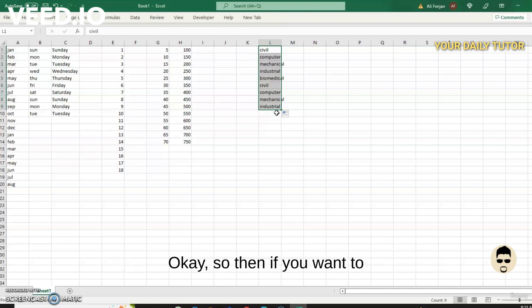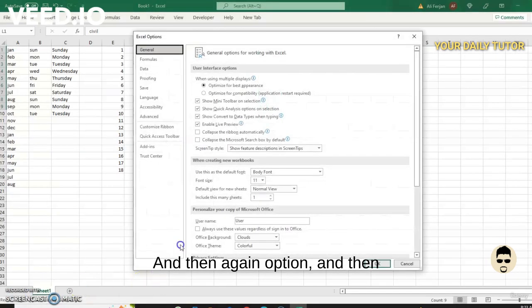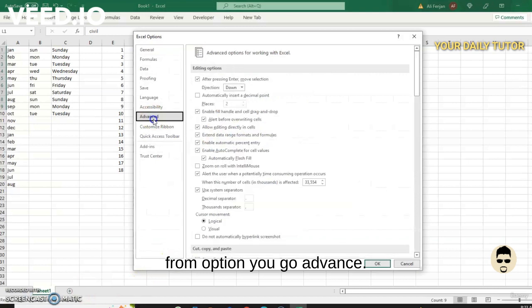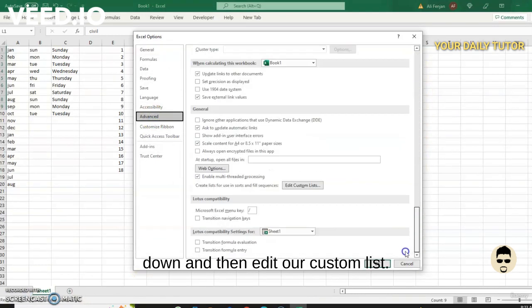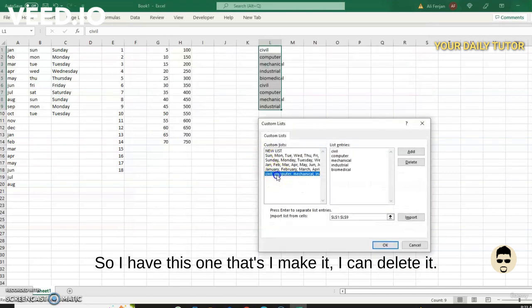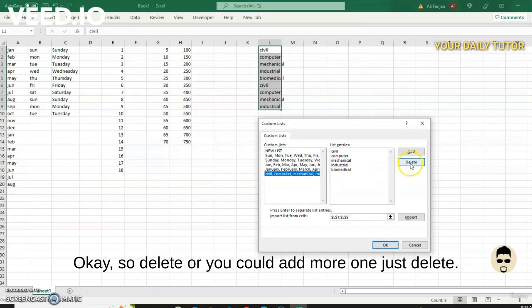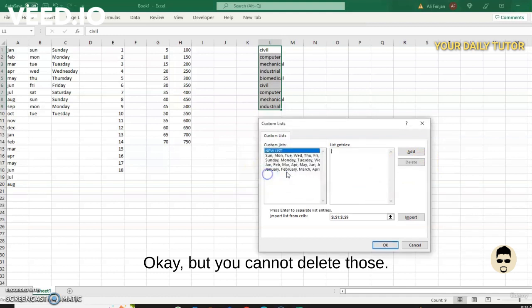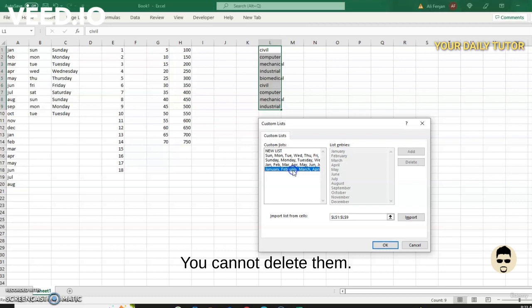If you want to delete this list, fine: just go to File, and then again Options, and then from Options go to Advanced, and then all the way down to Edit Custom Lists. I have this one that I made. I could delete it, or I could add more to it. But you cannot delete those others, they are locked.